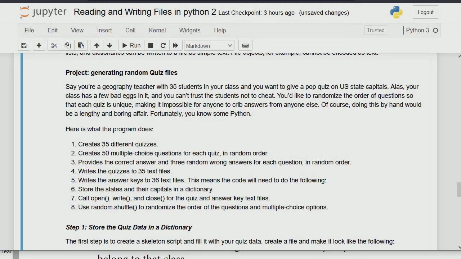So you have 35 students in your class. You want to create 50 questions for them. Then provide the correct answer and 3 random answers, that is, for each state. Now, each state has its own capital. So in the options, they have the capital and 3 other capitals that are not the capital of that state. Then you are writing a quiz of 35 text files.